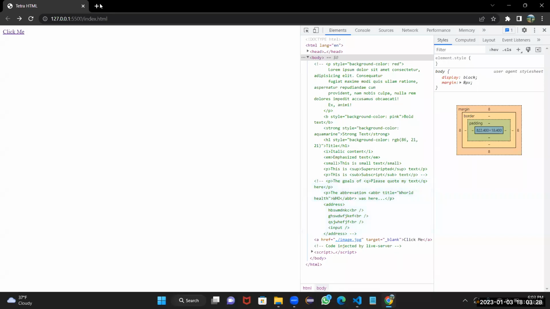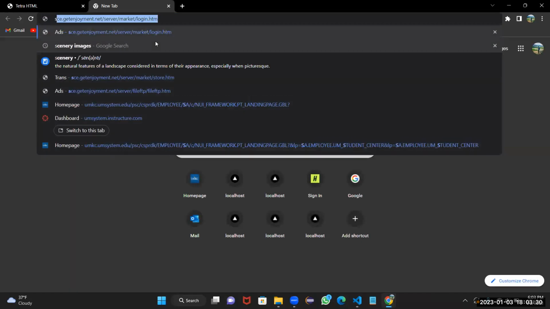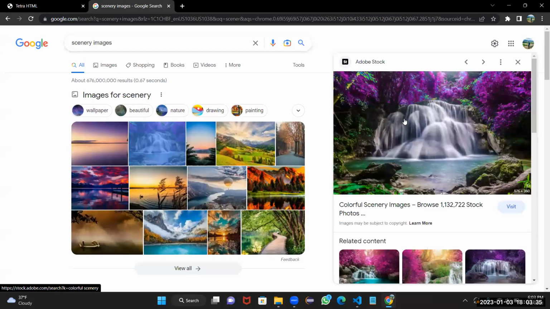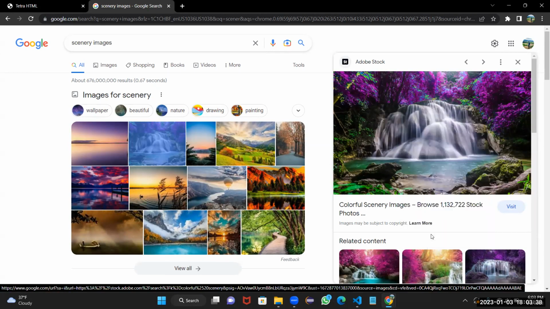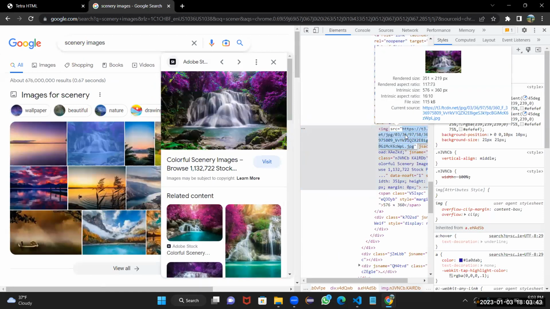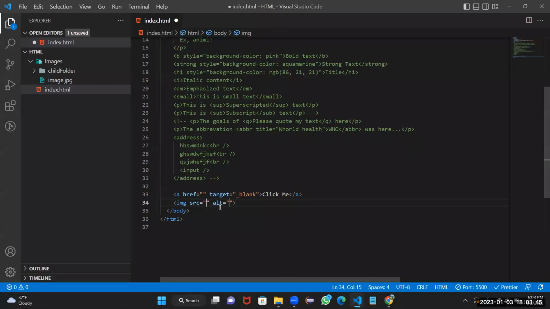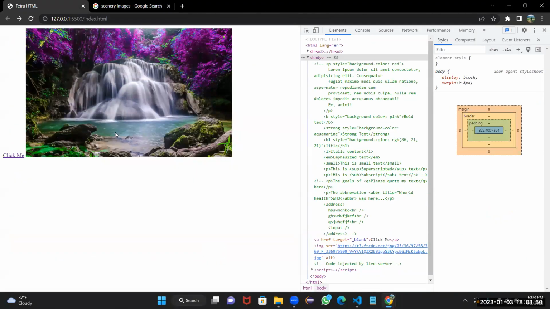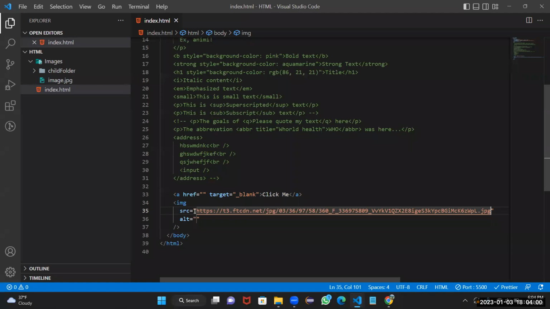So for example, I'll just open any image, like scenery. I'll try to inspect this, and if you go here, you'll have the URL of that particular image. I'll paste it here. If I save this and go to our page, you can see the image is being rendered in our browser. So if you want to render images in your file, you'll use this image tag. And you have the same absolute path and relative path here as well.